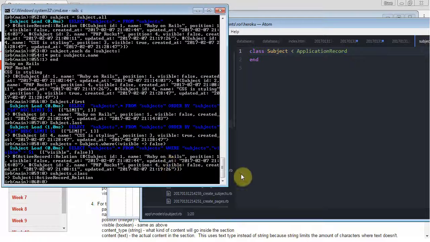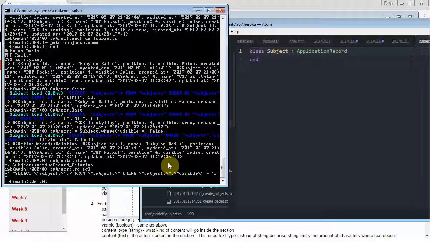Another kind of cool thing that you can do, if you wanted to know the SQL, is you can say subjects.to_sql, and that'll show you the SQL that it's running, right? So it basically says select everything inside of the subjects table from the table where subjects visible is equal to, I guess, F, false. But this is the SQL that ActiveRecord is running that gets it to work. So that's kind of cool to be able to see what the SQL is going to be that it's running there.